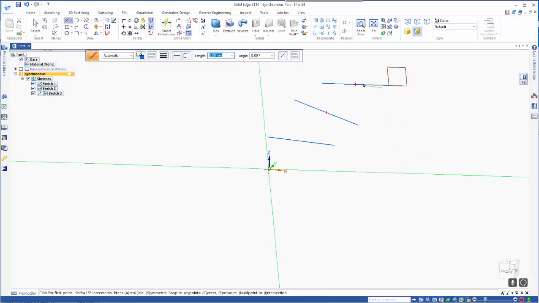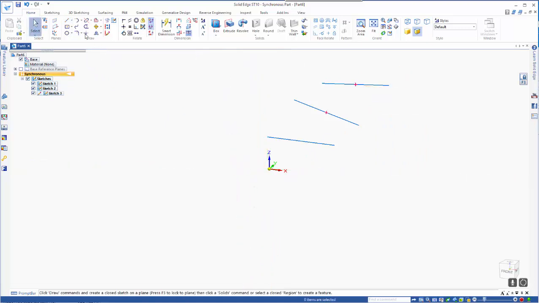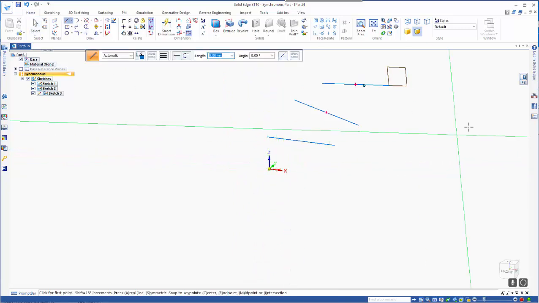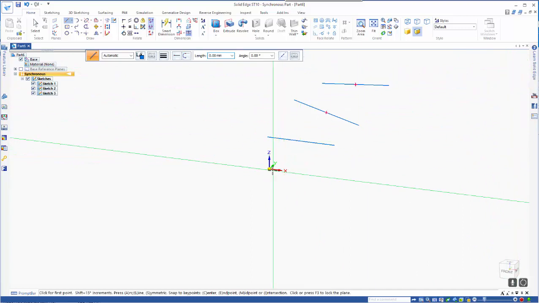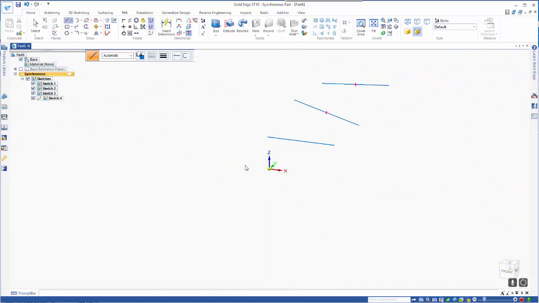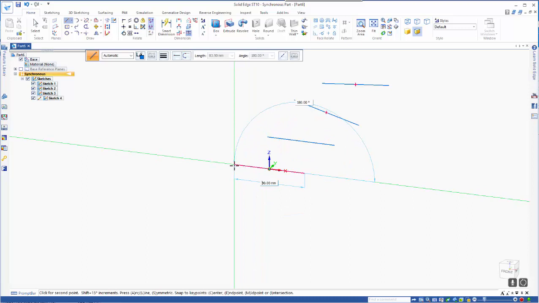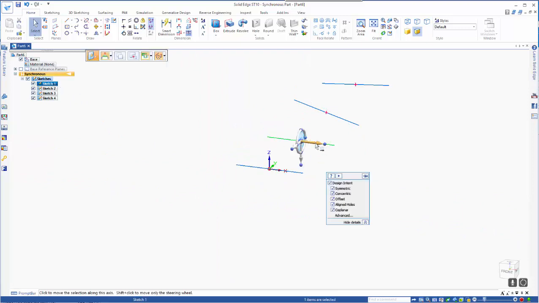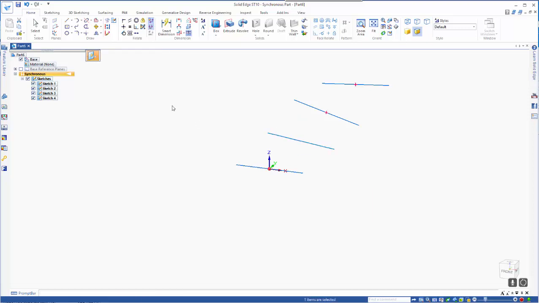My plane locked, so I'll just reset that. And this first sketch I'll just rotate a little bit as well. So now I've created my sketches.